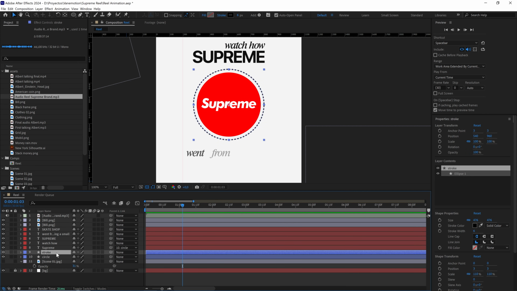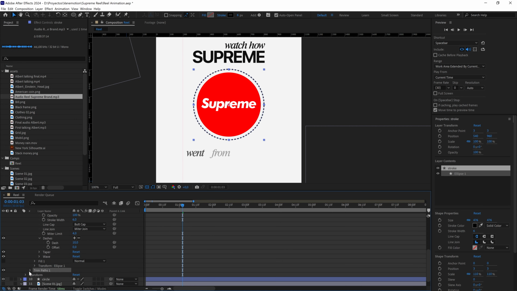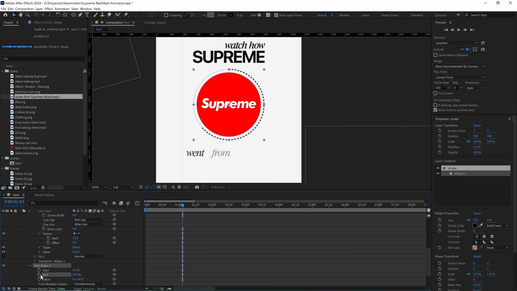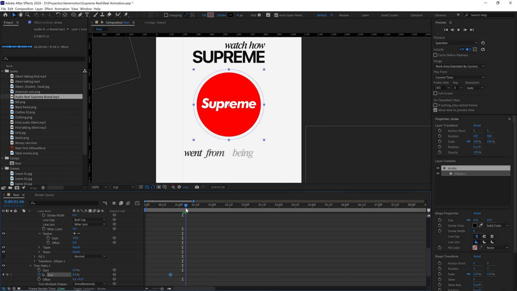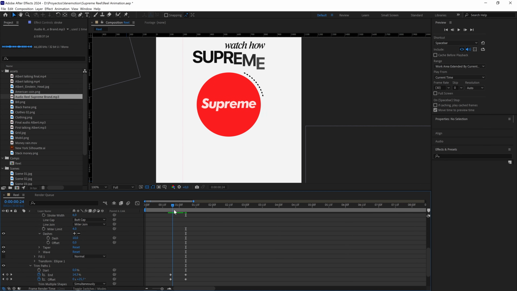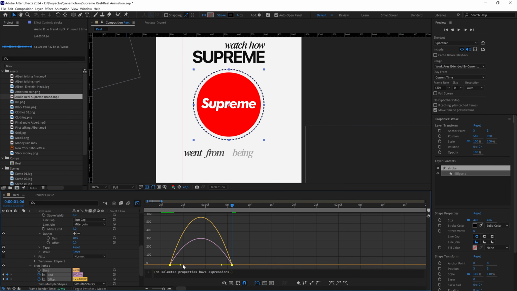We are also going to animate the stroke. We add the trim path. We set the end to 0. And a little further on, we set it to 100. In the offset, we mark a keyframe, and further on, we set it to, for example, 180. We smooth it with F9 and give the curve this shape, somewhere between 60 and 70.